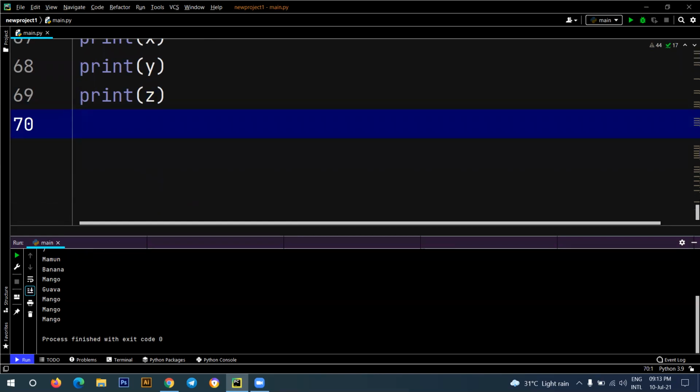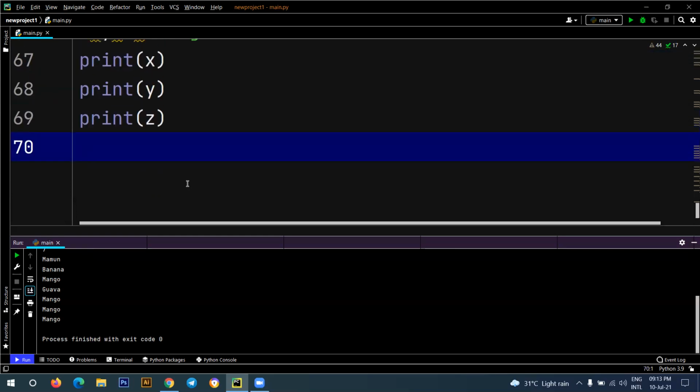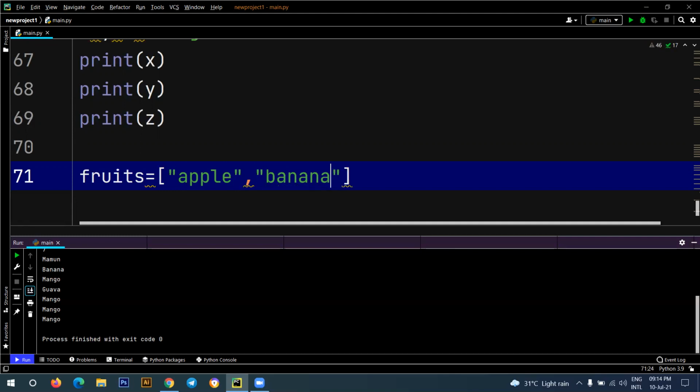Another one is unpack a collection. That means you have a collection of fruits or other values, and you have to unpack them. You have a collection of values in a list, tuple, etc. Python allows you to extract the values into variables. This is called unpacking. Now we'll see an example. Fruits, apple, banana, and cherry.